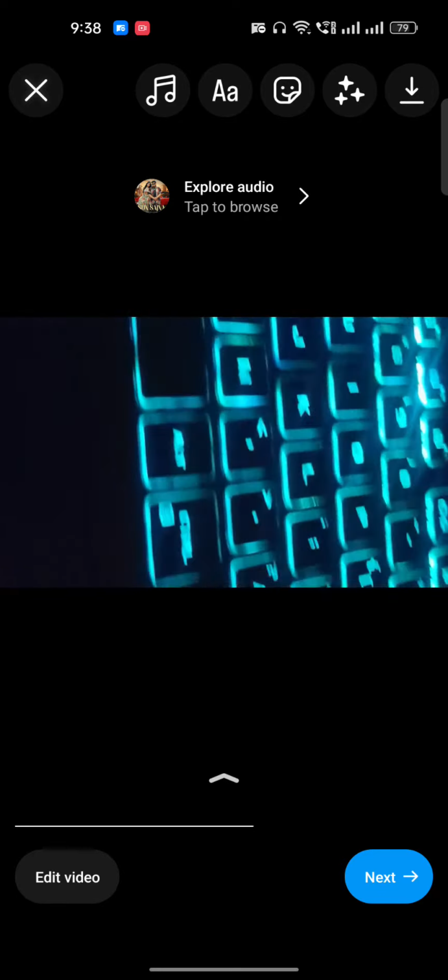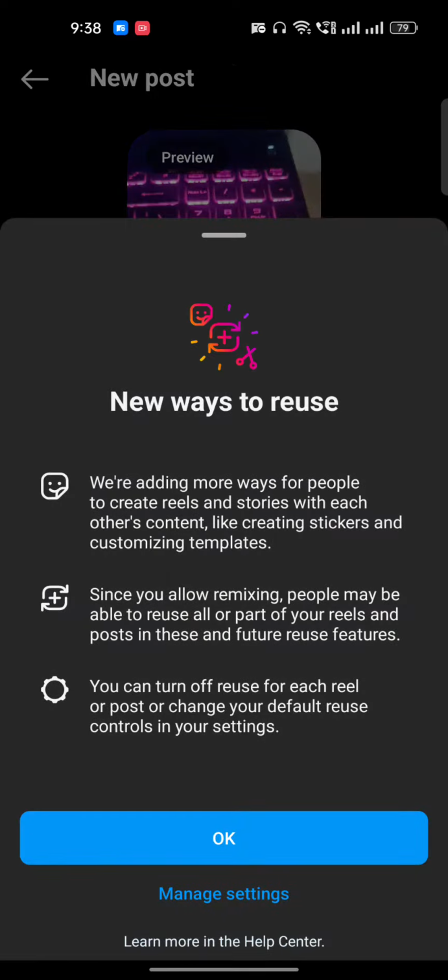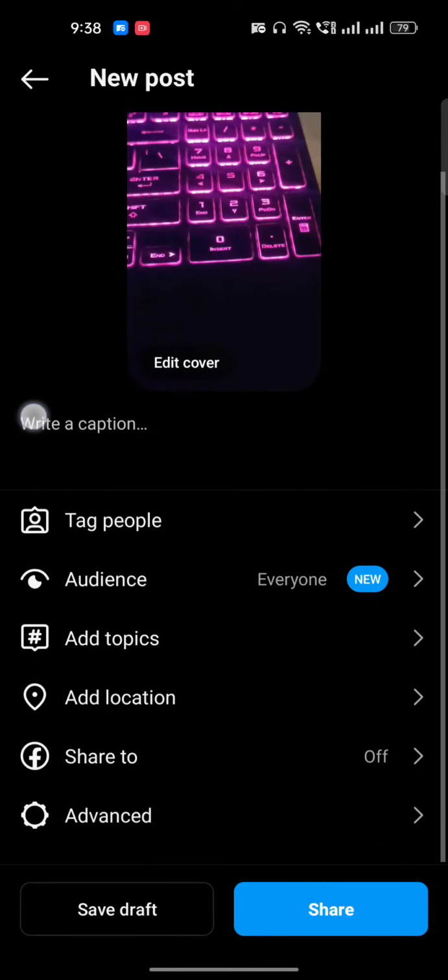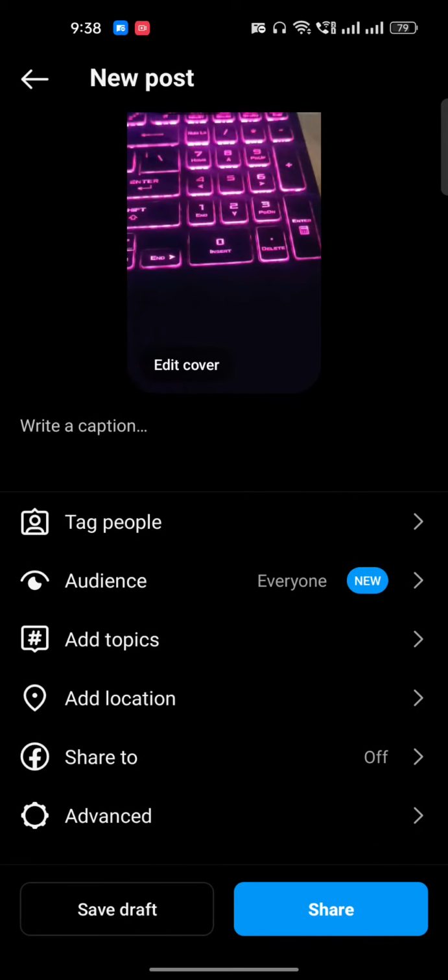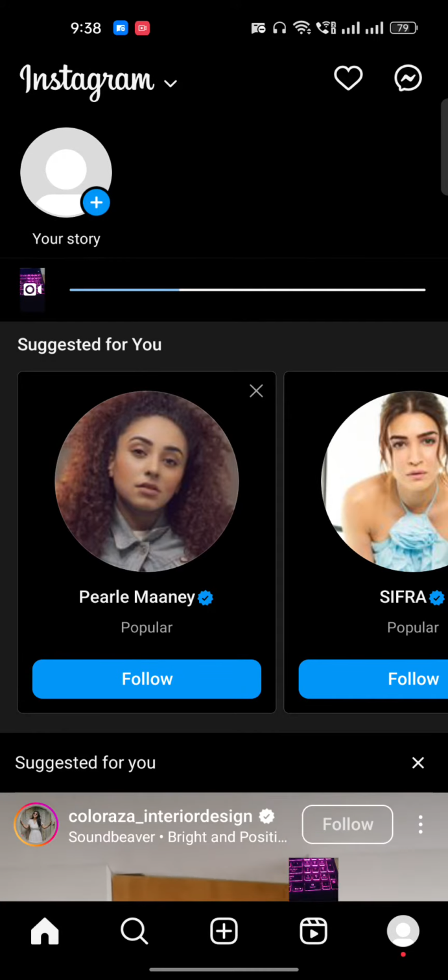For example, now I will just click on next, and of course I will get the same option, right? Captions and everything. If you click on share, then it will get shared, right? So it is getting uploaded, and in a few seconds it will be uploaded to Instagram Reels.